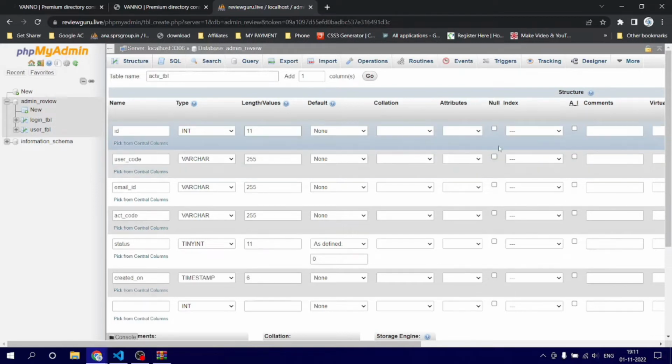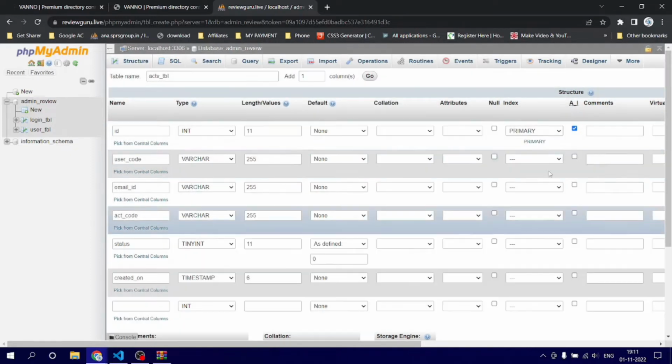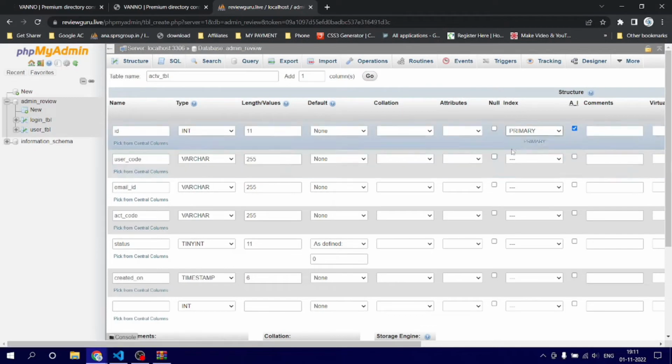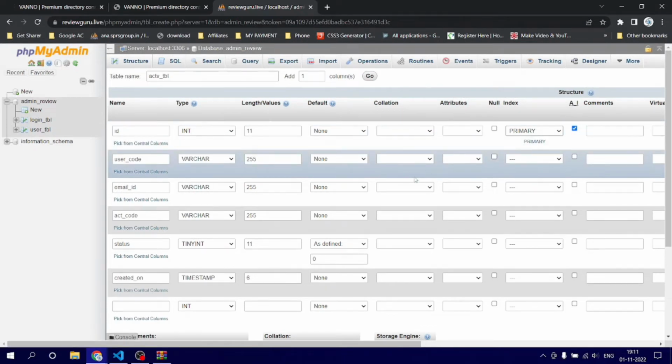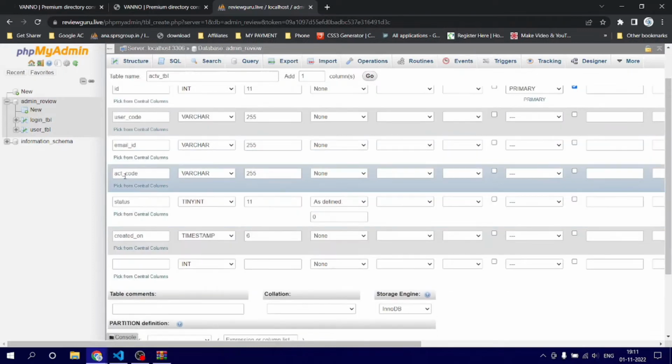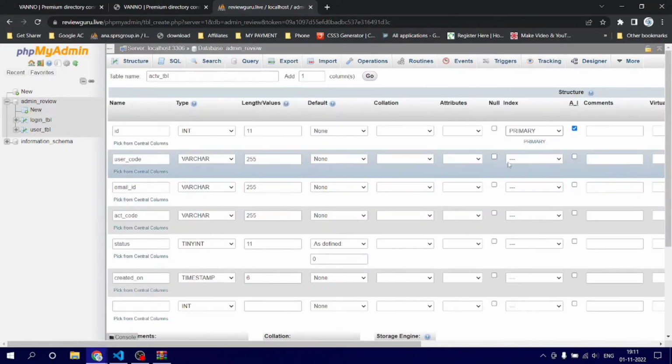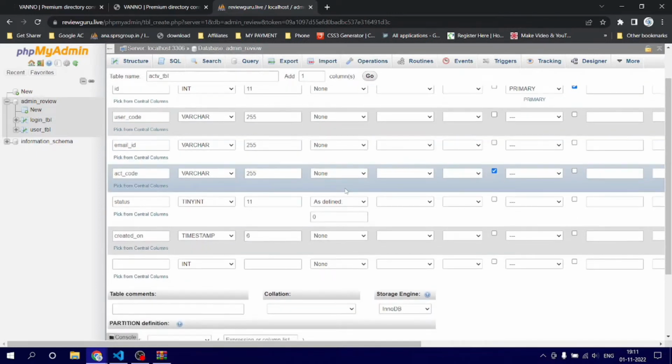Now we are going to make an auto increment over here, and that will be our primary key. We can make it primary or unique, whatever we need, either unique or primary. Okay, user code, user email id we have done, and then the activation code, that should be null sometimes. Suppose a user already clicked that activation email, once they click that activate button, it is going to be null.